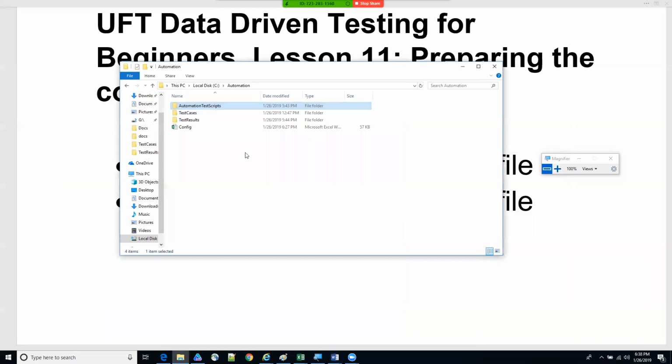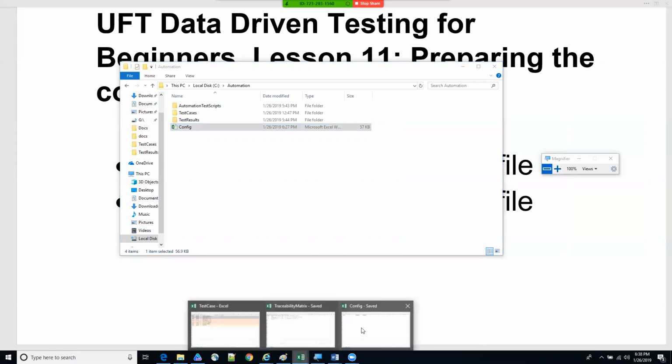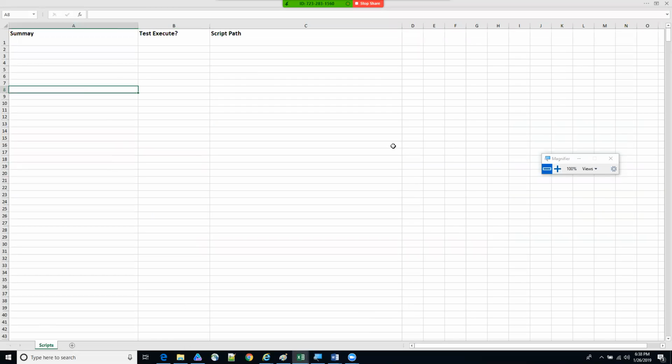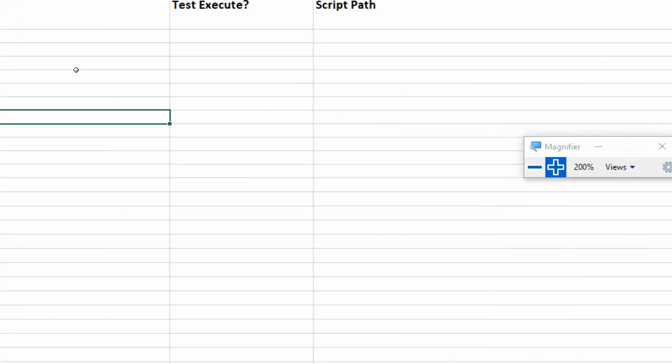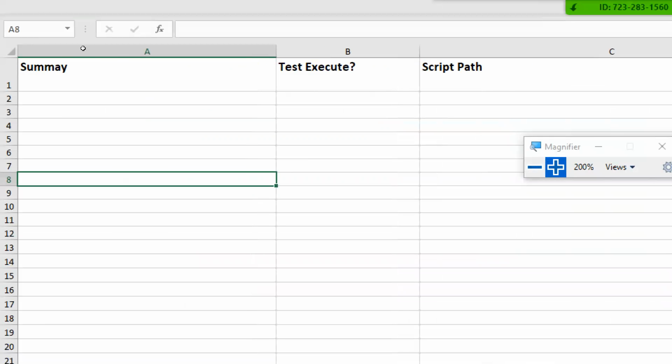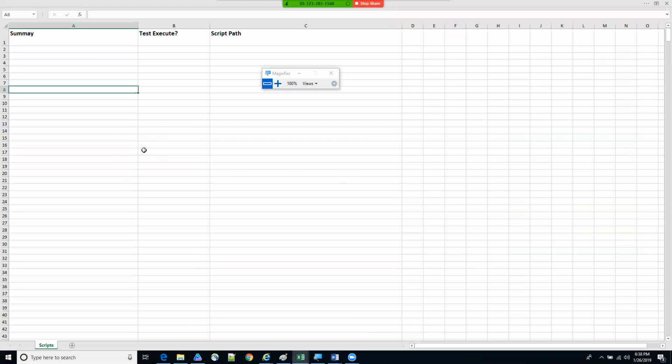If I go back to my automation root directory, you can see I have a config file here. I already created the config file at this point, and it's almost blank. Let me open this right here. You can see it's blank. So we want to list the scripts that we created. What scripts did we create so far?